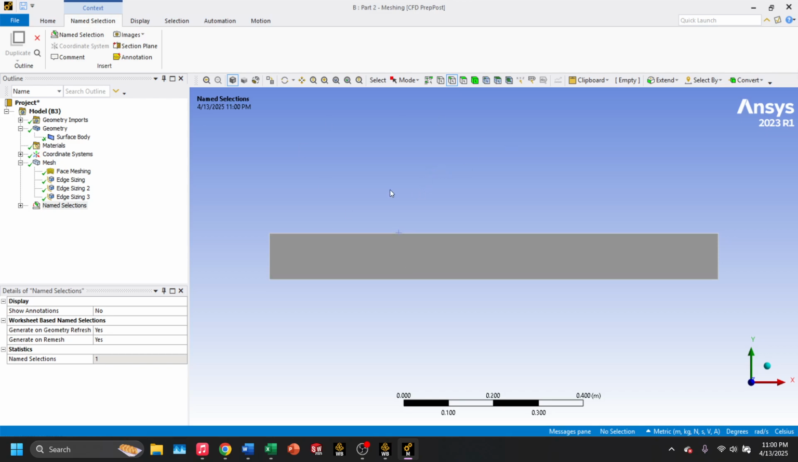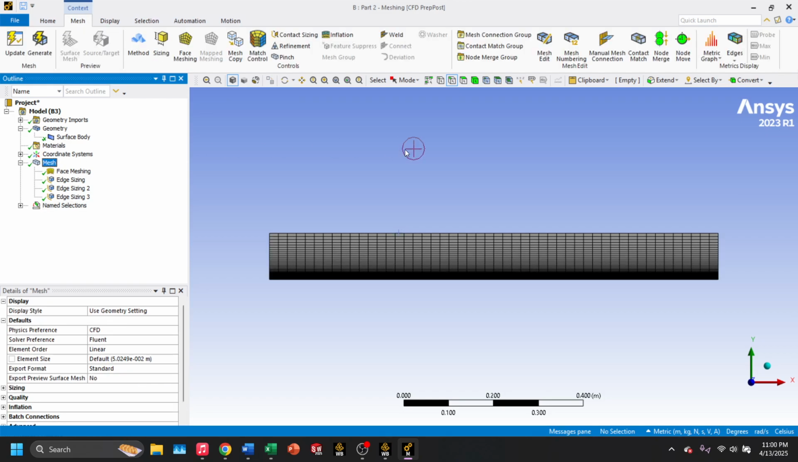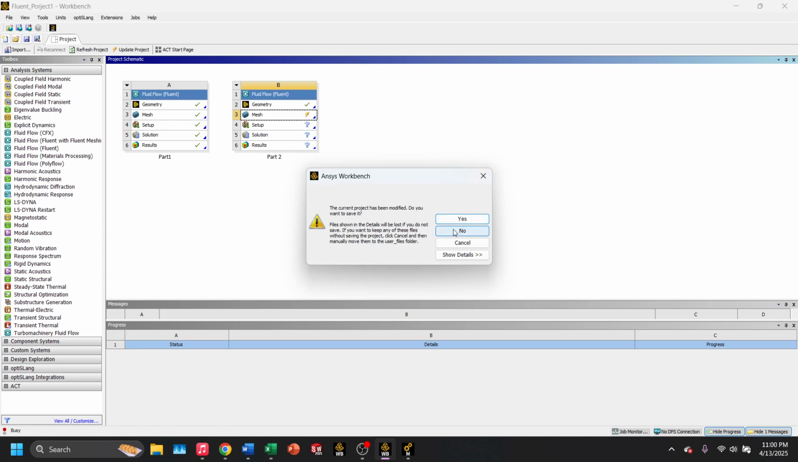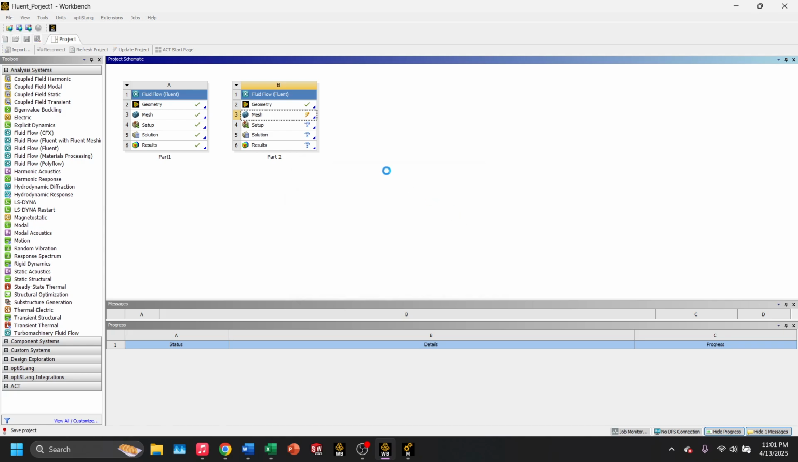So now that we're done with that, beautiful mesh we've got going on. We're going to go ahead and exit this out. Yes, save, make sure to save that.